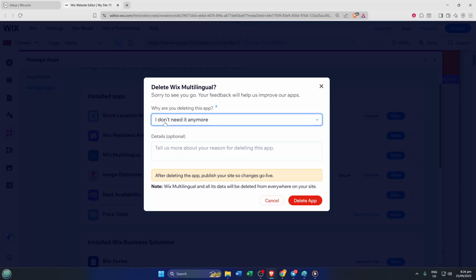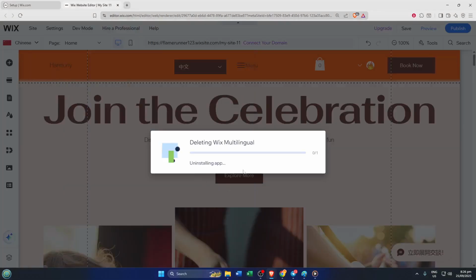You can simply note that you don't need it anymore, or you want to change your main language. This helps Wix gather feedback, but don't stress. It won't affect your site's performance. Once you've done that, click Delete App. The system might take a few moments as it removes all its data. Don't worry if this feels like a big step. None of your original site content will be lost, just the multilingual settings.